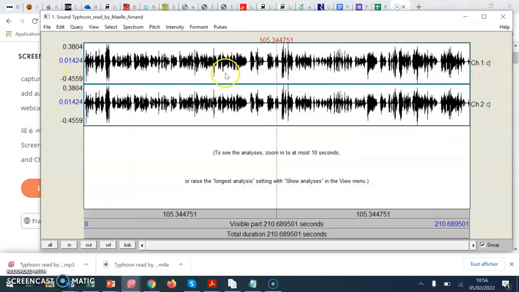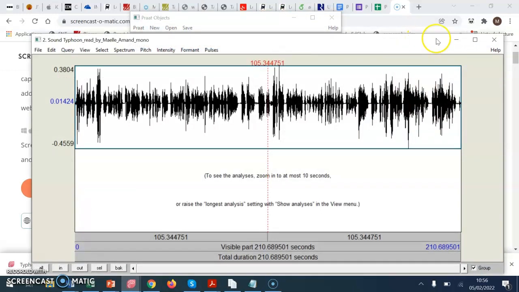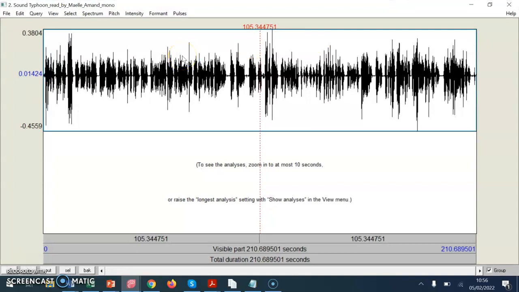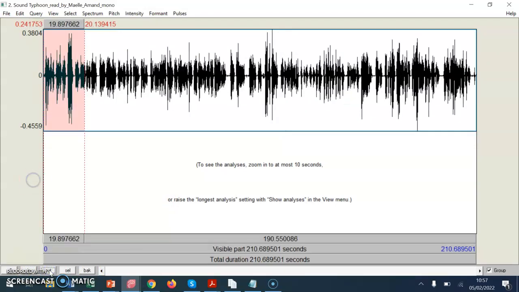I've got 2 lines here, which means I've got a stereo file. I don't want that. I want a mono sound file because it's easier to work with. So you open it, view and edit. Now if you want to navigate through the sound file, you can zoom in or zoom out. To play a specific section of your sound file, just click and drag and then press Tab. Tab is the key next to the A letter, or the Q letter if you have a QWERTY keyboard.